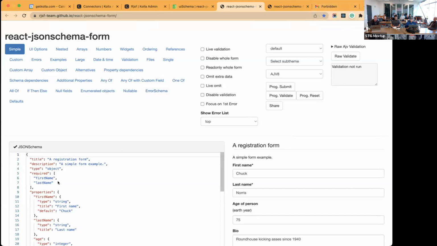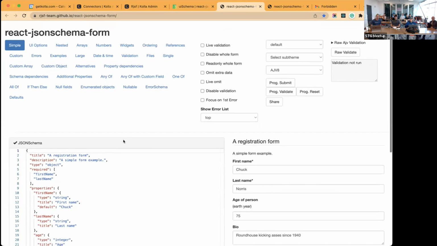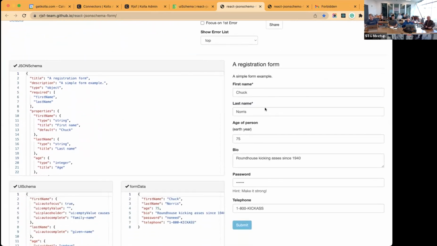Alrighty, guys. So this is going to be pretty casual and I guess a light talk. This is a tool, React JSON Schema Form, that I think is kind of neat. So I'm going to share it with you guys. It's a way to basically generate forms based off of the JSON schema.